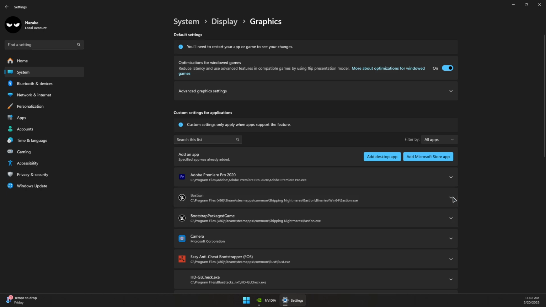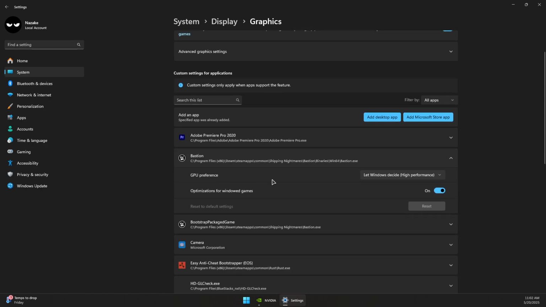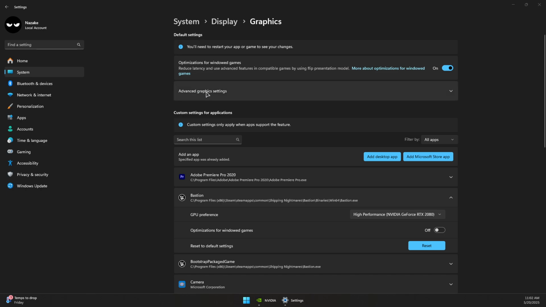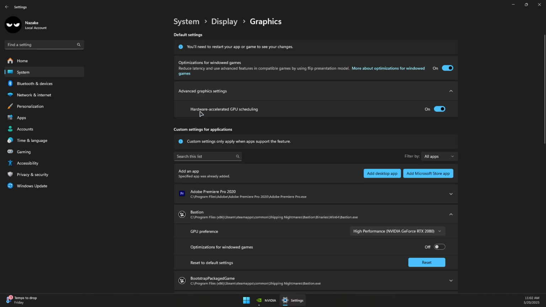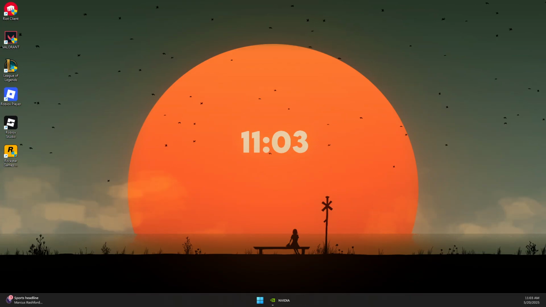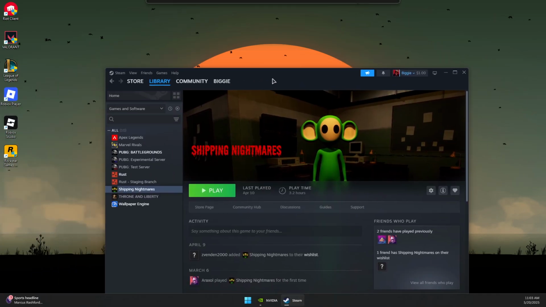Now you can click on the drop box here, and for the GPU preference set it to High performance GPU, or your GPU, for example NVIDIA in here. Set it to this one and then disable the optimizations for windowed games. Also expand the advanced graphics settings, click on the drop down and make sure hardware accelerated GPU scheduling is turned on. Now you can close this, launch Steam and try to run the game again.